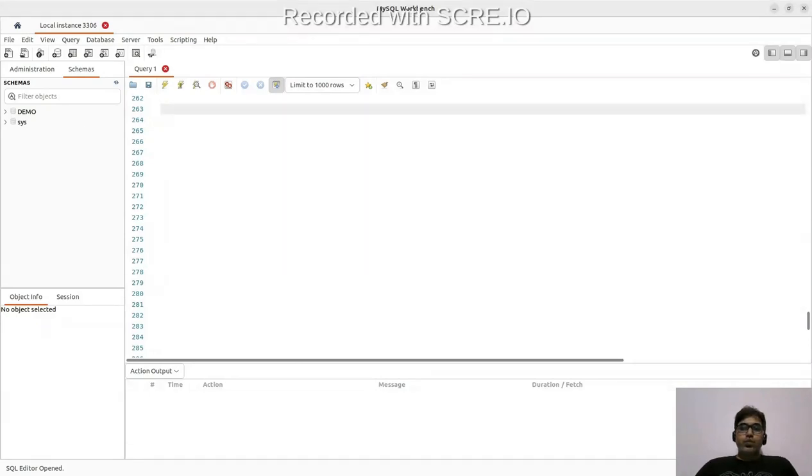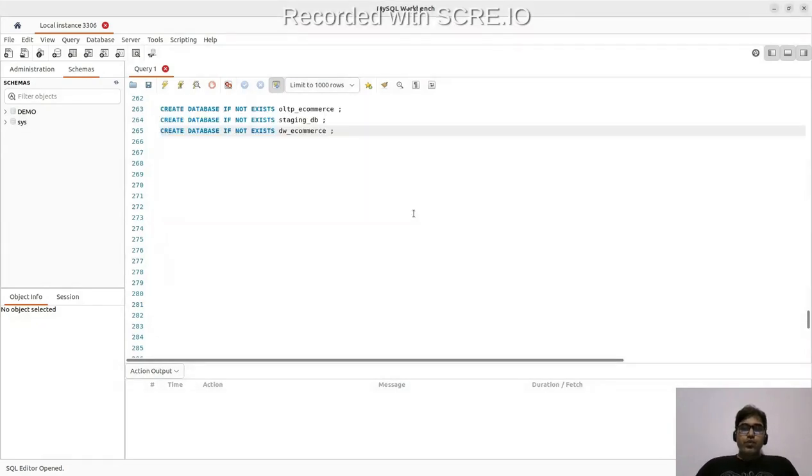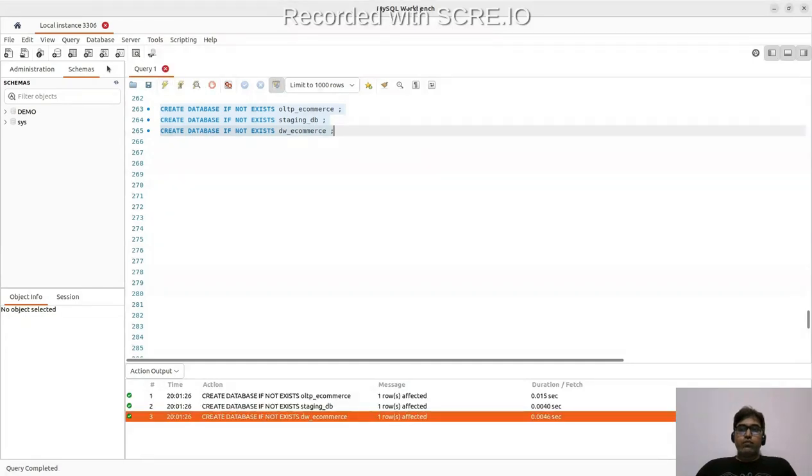So we'll grab some queries. You can see we have three queries that will create the databases. I will quickly execute them and create the databases for us. Okay, so we'll refresh and we have three databases. One is the OLTP e-commerce database, another is the staging DB, and the third is the data warehouse e-commerce database. Each of them has a separate purpose.